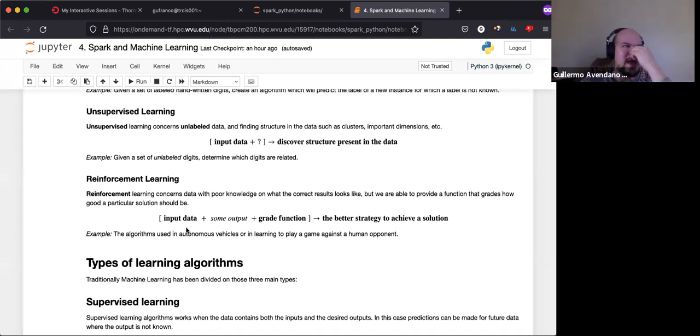You have something like: it's going in the right direction, it's going in the bad direction. This is going good, this is not going so good. And with that fuzzy information, like a grade function, something that directs the algorithm, you can get a better path or a better solution that goes in that direction. A typical example is training a computer to play a game, train a robot to walk, or a car to drive itself.